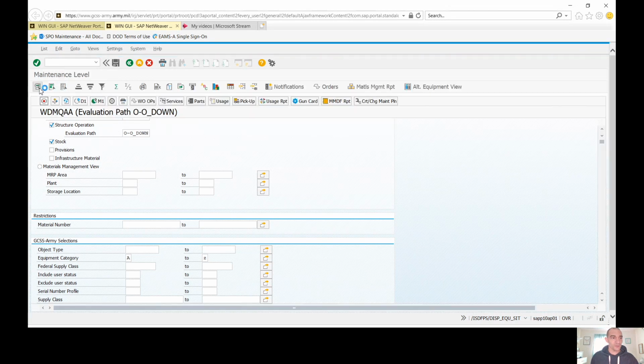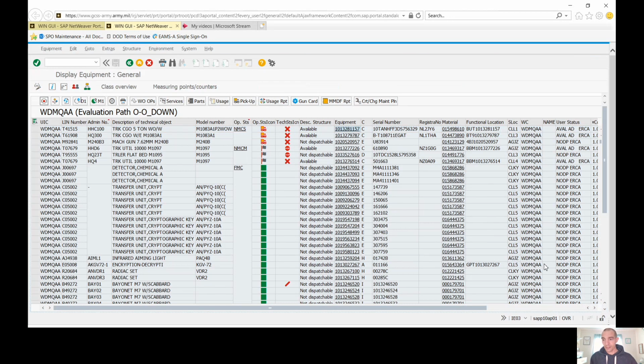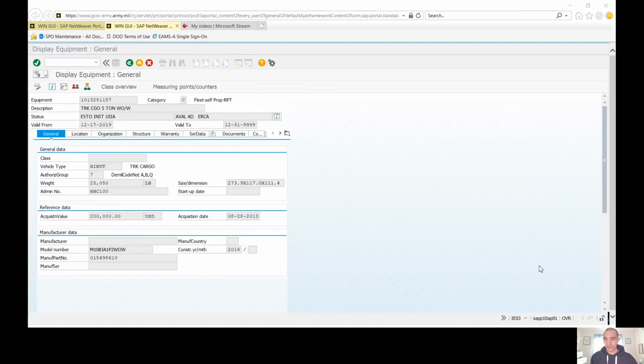Once this loads and executes, this first one here is what we're going to use for our example. So HAC 100. We're going to just click on the equipment number, and this is going to load the T code IE03. We're going to do a series of videos in IE03, but today we're just going to focus on changing an admin number.